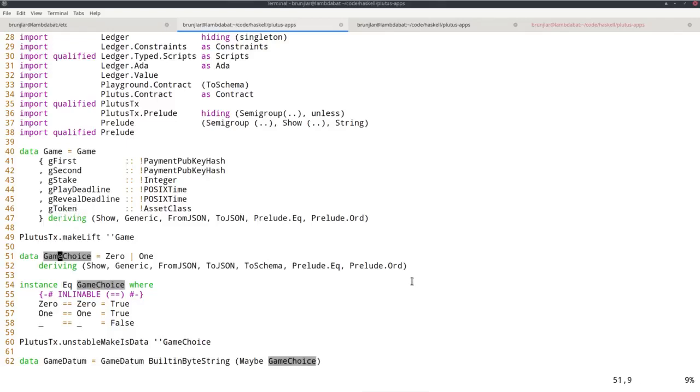Then the type GameChoice. That's just the two moves the players can make, zero or one. And I derived equality in the normal Haskell sense and an Ord instance, but unfortunately for the Plutus equivalence of Eq and Ord, that's not possible. And I need Eq for Plutus Eq, so I do that by hand in the usual way. So zero equals zero and one equals one, and all other combinations are not equal. And for this to work with Template Haskell, you have to put this INLINABLE pragma there as well for the equals operation.